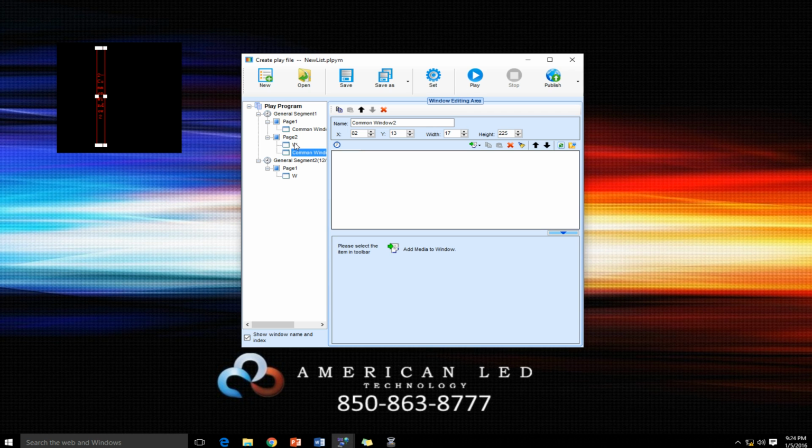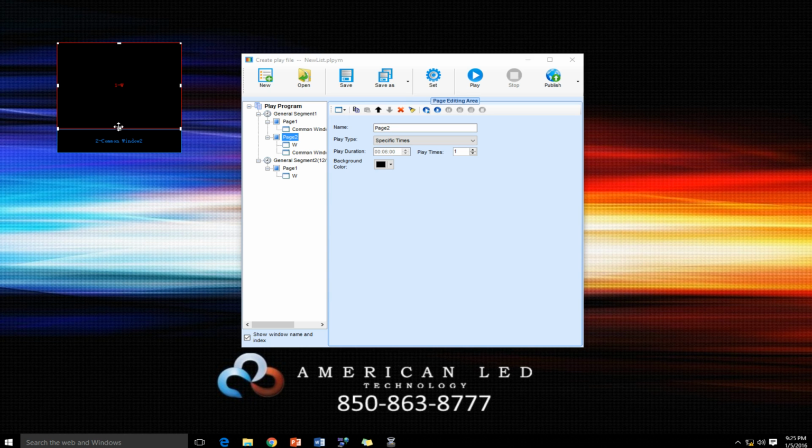Now that I have two common windows, I can go over here to my demo screen and change the size of them. So this is my scrolling text. I want it at the bottom. I'm going to change it to play at the bottom. And this one right here, that's where I want to say We Buy Gold. And I can even click on page 2 to see both of the windows here together, so I can adjust the size. And that looks about right.